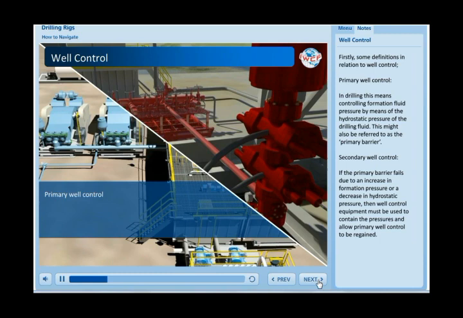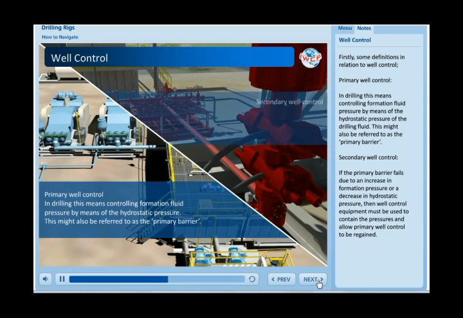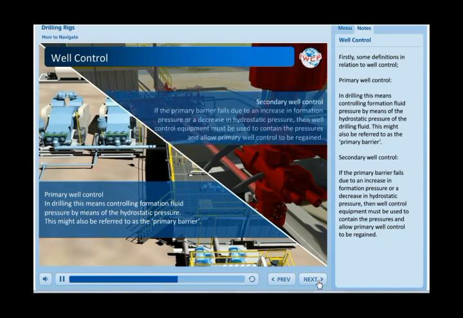Primary well control. In drilling, this means controlling formation fluid pressure by means of the hydrostatic pressure of the drilling fluid. This might also be referred to as the primary barrier. Secondary well control. If the primary barrier fails due to an increase in formation pressure or a decrease in hydrostatic pressure, then well control equipment must be used to contain the pressures and allow primary well control to be regained.